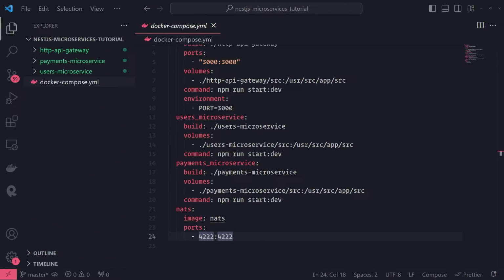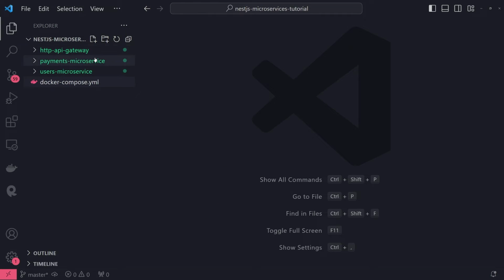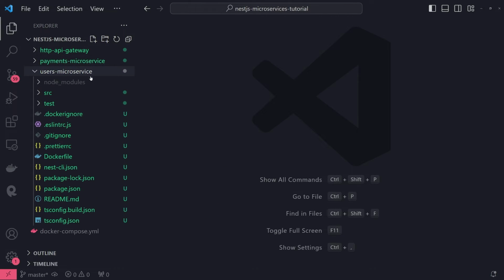Okay, so the last but not least thing that we're going to do now is we're going to go ahead and connect our payments microservice and our user microservice to a shared database.